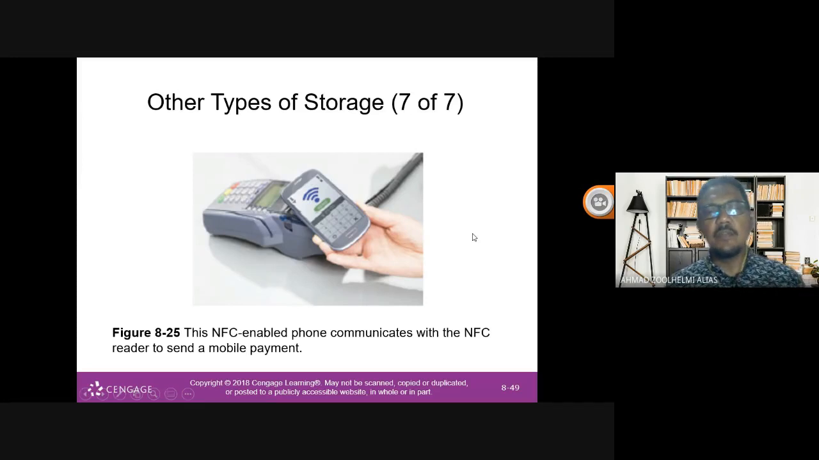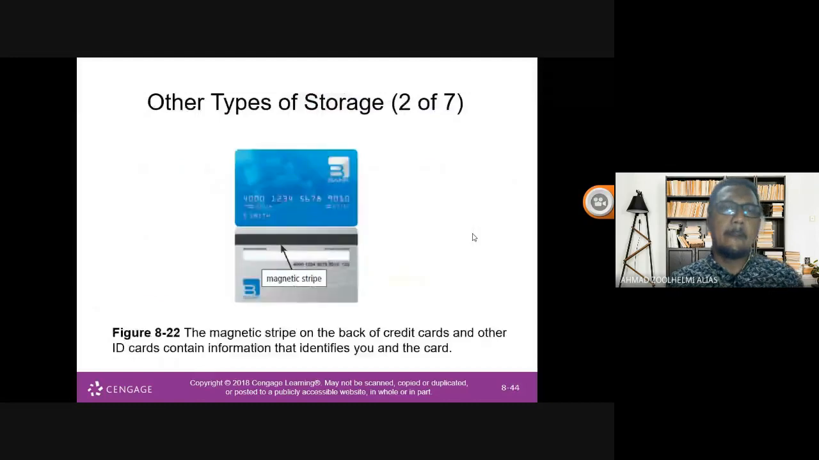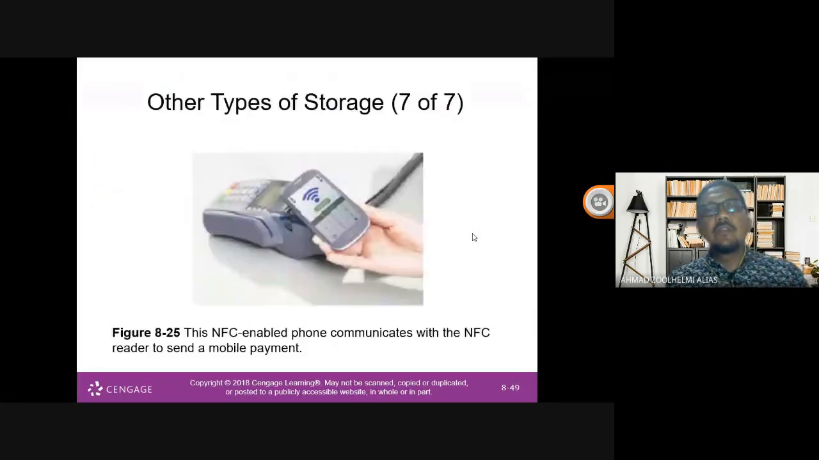This NFC enable phone communicate with an NFC reader to send a mobile payment. Sekarang ni tak guna, kita guna contactless card je, ataupun smart card. Okay, so that's it for storage.